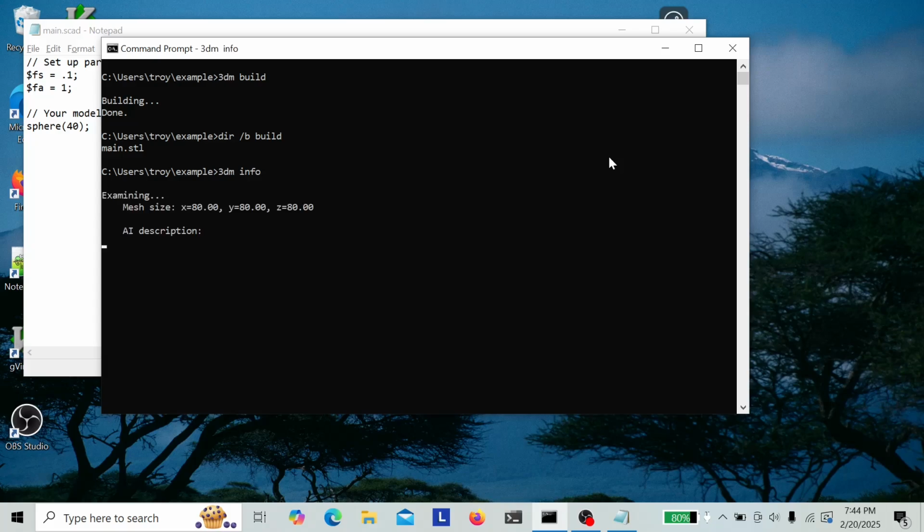Examining. Mesh size: x = 80.00, y = 80.00, z = 80.00. AI description: the model is a single, smooth sphere. Done. C:\users\Troy\example>. So that's exactly what we expected when we run 3DM info. This is a single smooth sphere.